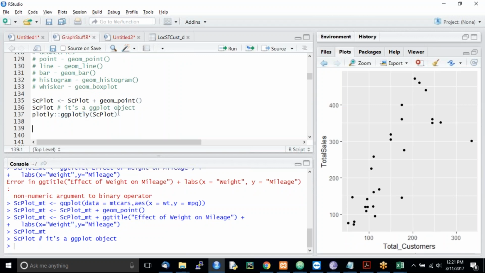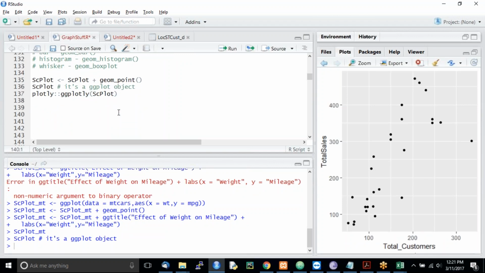So in the next two examples, within the same flow, let's try adding another geometry. We had points, we will add lines to the existing points, and then add labels. Clear?